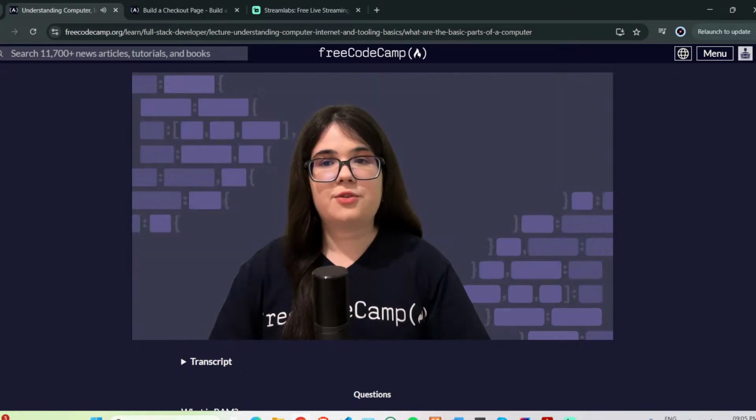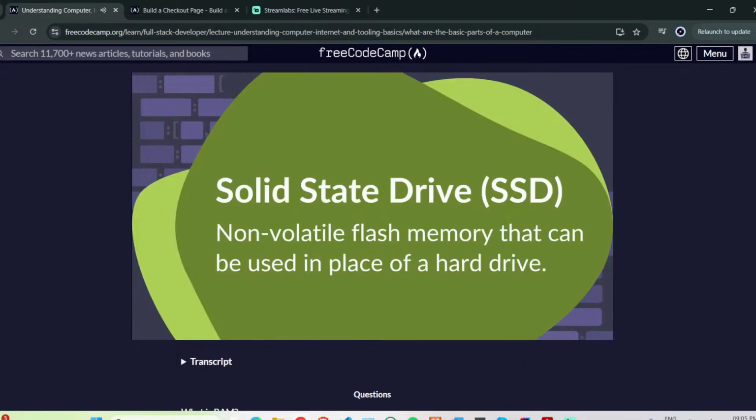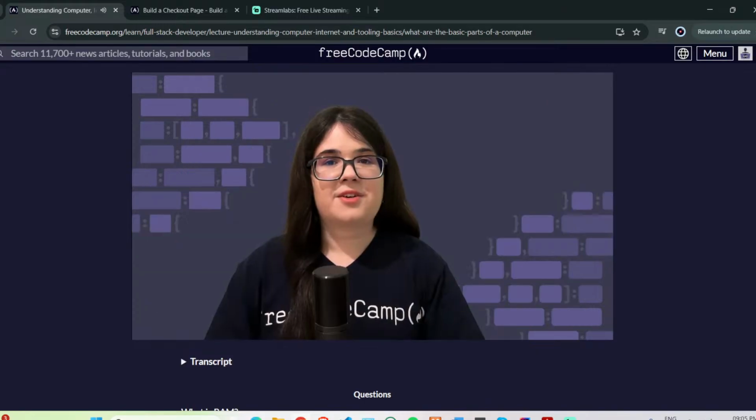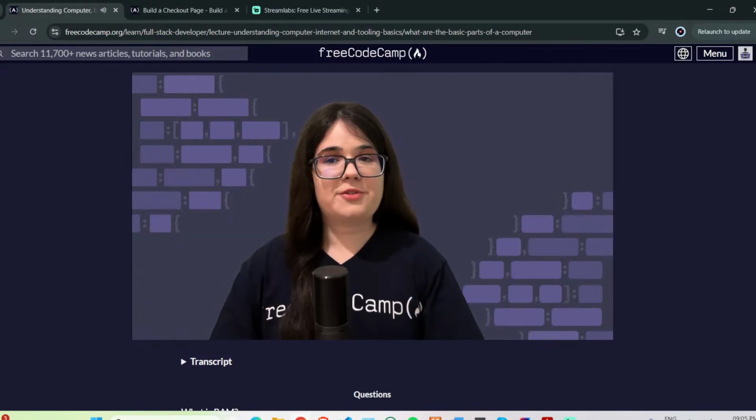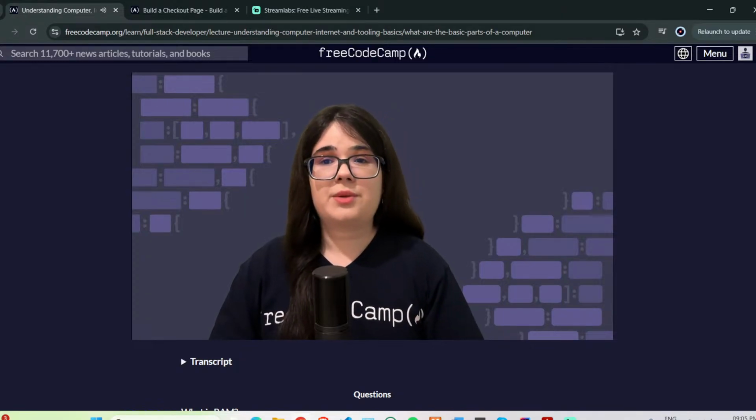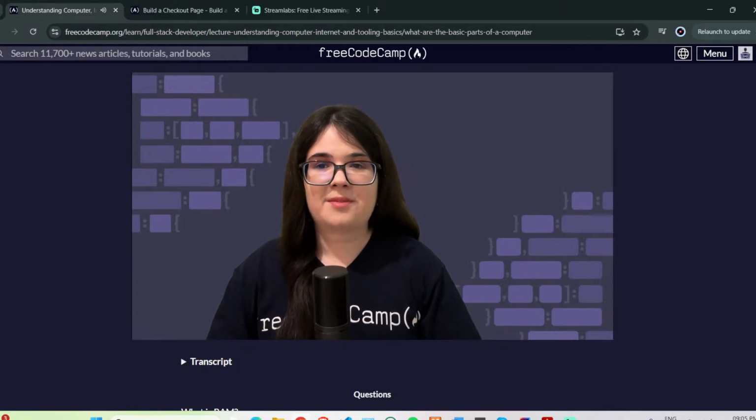Another type of data storage would be the solid-state drive, or SSD for short. SSD is non-volatile flash memory and can be used in place of a hard drive. SSDs are faster and smaller than hard drives, but hard drives are cheaper and have more storage capacity.